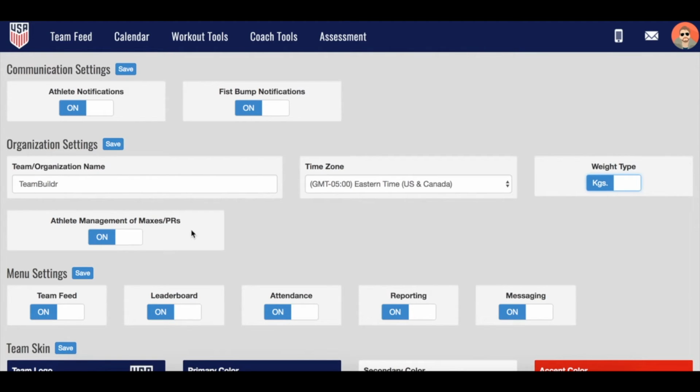So if you're training someone remotely, you're not going to be able to test them per se. So maybe you let them test themselves and they could input their own max. And the other thing is, if you like the estimated 1RM and you want that to keep working, you don't want them to mess with that, then just keep it off. But for any reason you want them to decide their own maxes that the percentages will be based off of, you could turn it on as well.